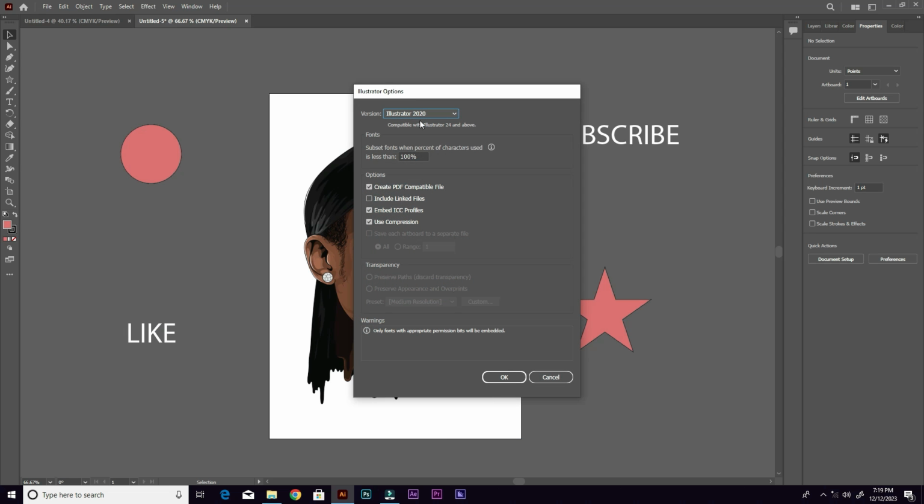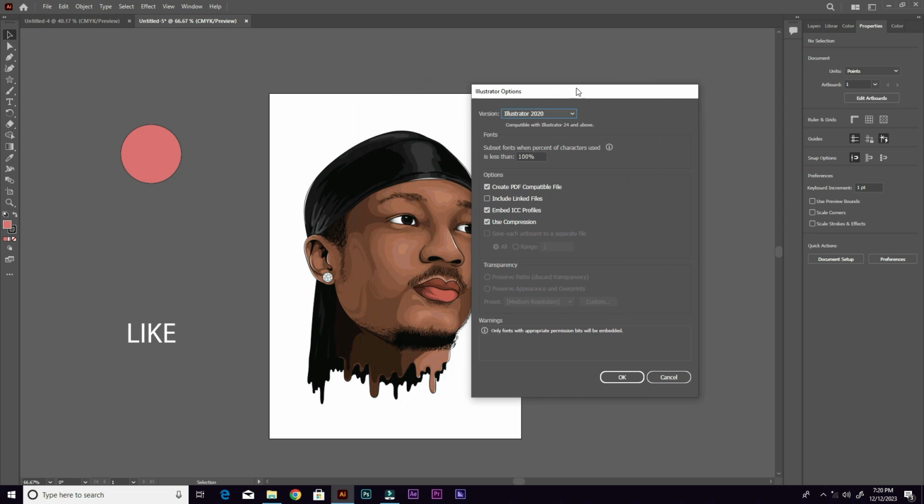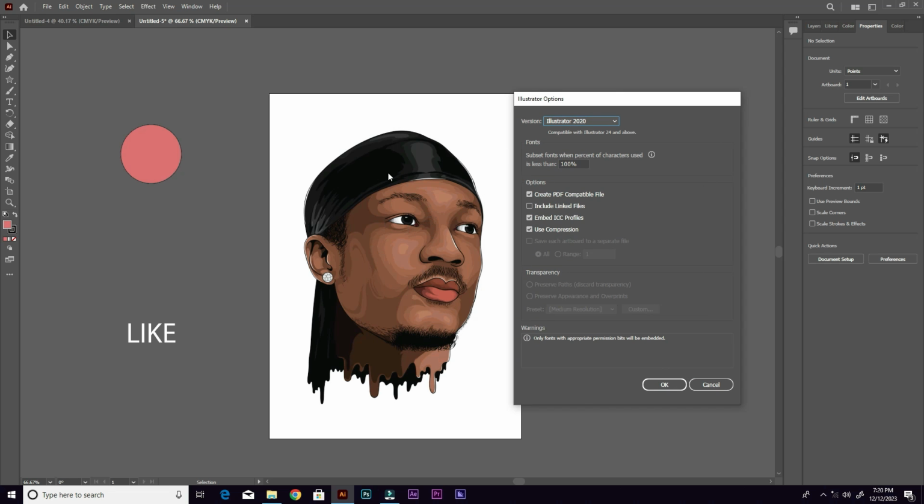And from the top here, you can choose the version of Adobe Illustrator that you want to save, and the current one I'm using is 2020. Alright, so we're going to leave that, and we are going to leave the create PDF compatible file checked, and we're also going to check the include linked files. As you can see, the image that we got here was imported. Alright, so it creates a link.